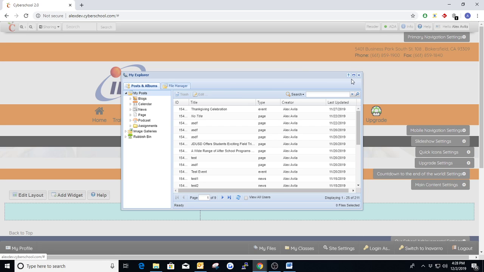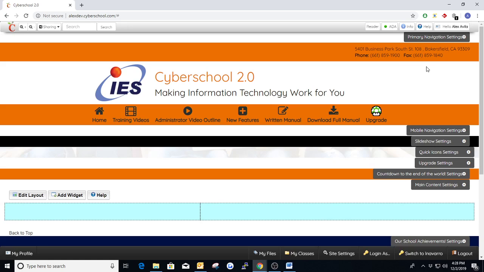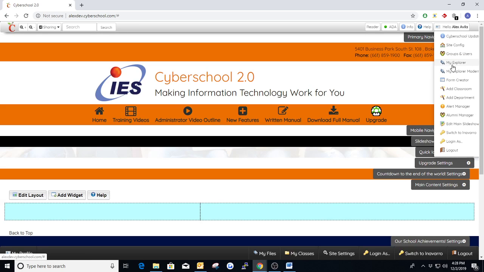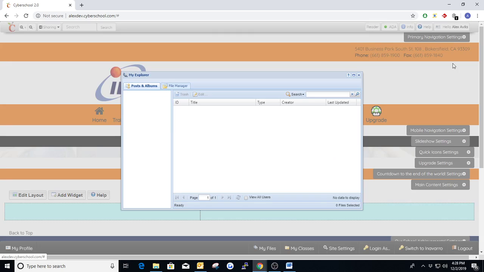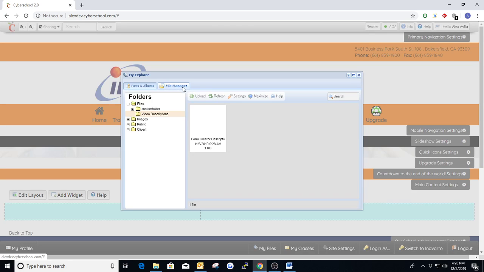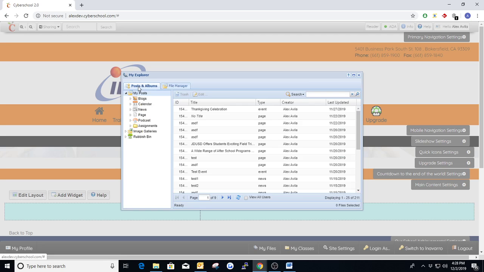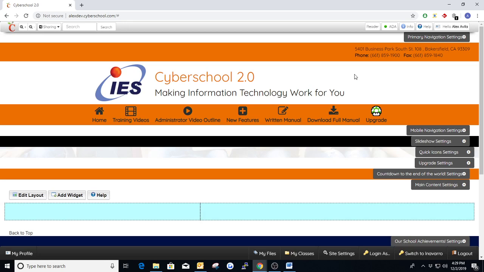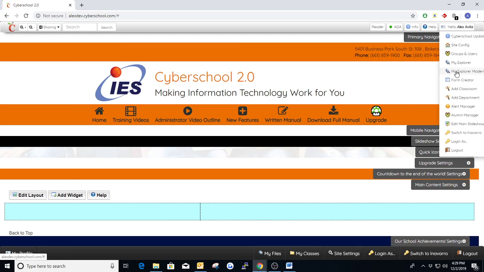The My Explorer, this one here, is just all reliable. You might find that some things in My Explorer Modern don't quite work, which is fine. It's expected that we're still working out the kinks with it. But My Explorer can always be used. Like I said, they work the exact same way. So if you're finding something not working in the My Explorer Modern, you can always do the same thing in My Explorer. But I'm going to go over My Explorer Modern here.